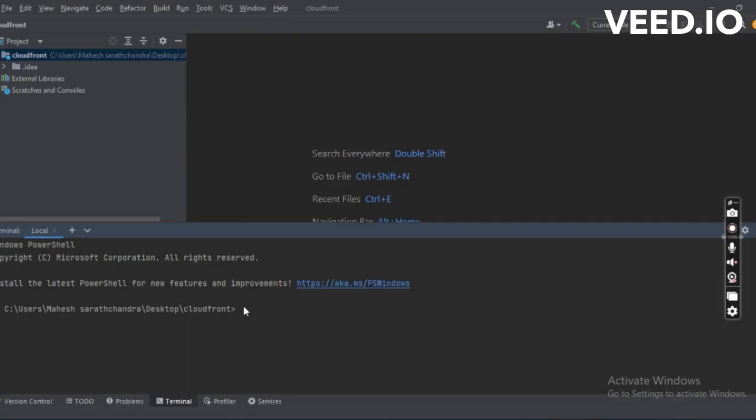Hi all, I am really excited today to show this React app deployment using AWS S3 Bucket and AWS CloudFront. Okay, then let's see how it is going on.